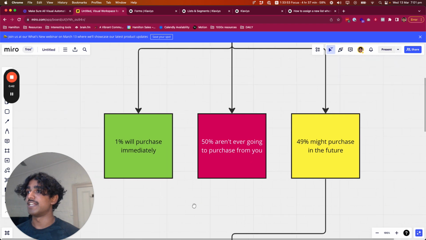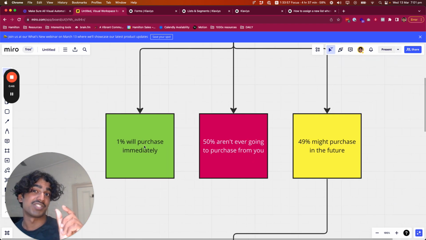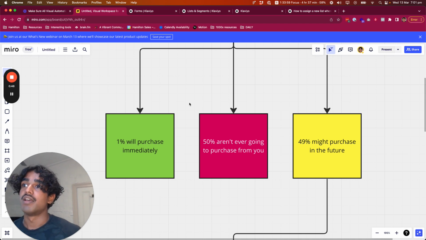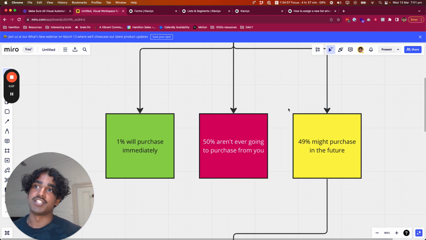The first is the type that purchases immediately, which is great. It's a very small percentage, but it's really good. A big chunk of those people, though, are never going to purchase from you, so we just remove them entirely. The part that's interesting to us is this 49% that we can target with emails, and if we follow up, they might actually make a purchase in the future.